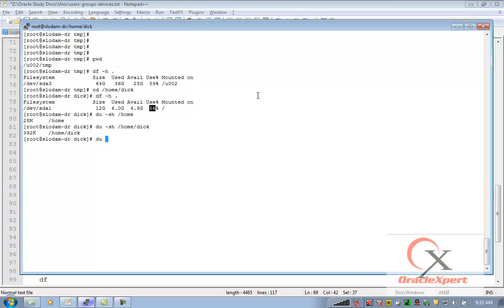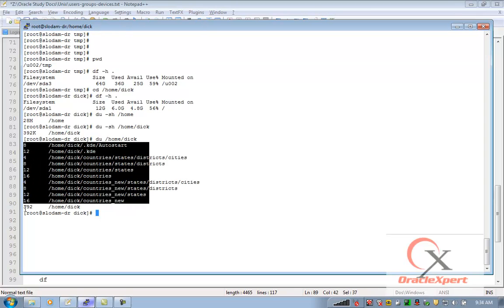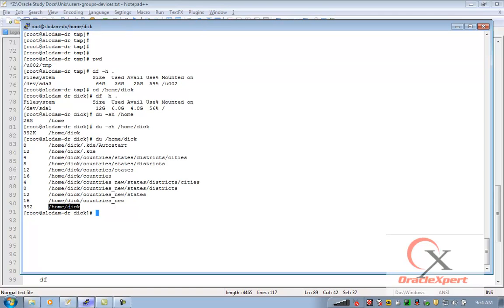If I don't put it this way, see what it displays. If I don't put -s, if I don't put -h, and directly I say /home/disk, see how it displays? It displays for every subdirectory what is the space consumption. So it says 8 KB, 12 KB, 4 KB, 8 KB, 12 KB, 16 KB, all by these directories. Collectively 392 KB by /home/disk.